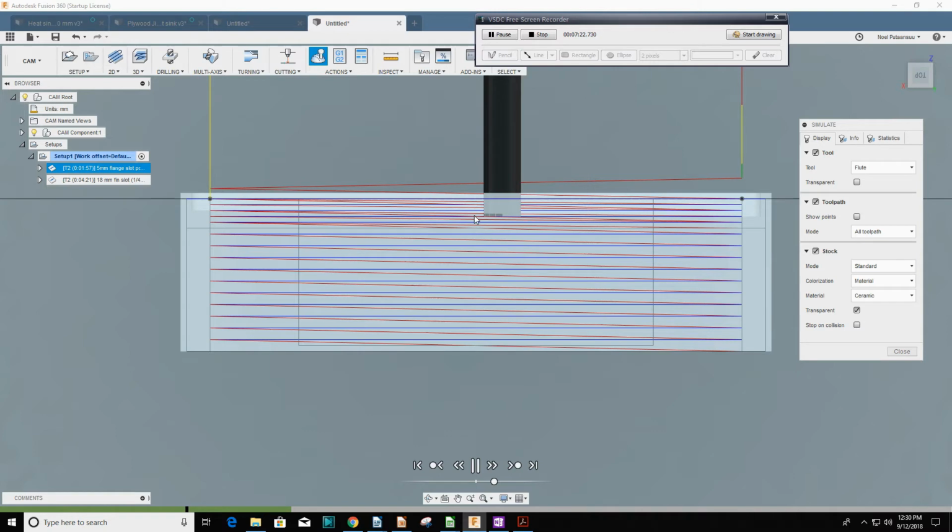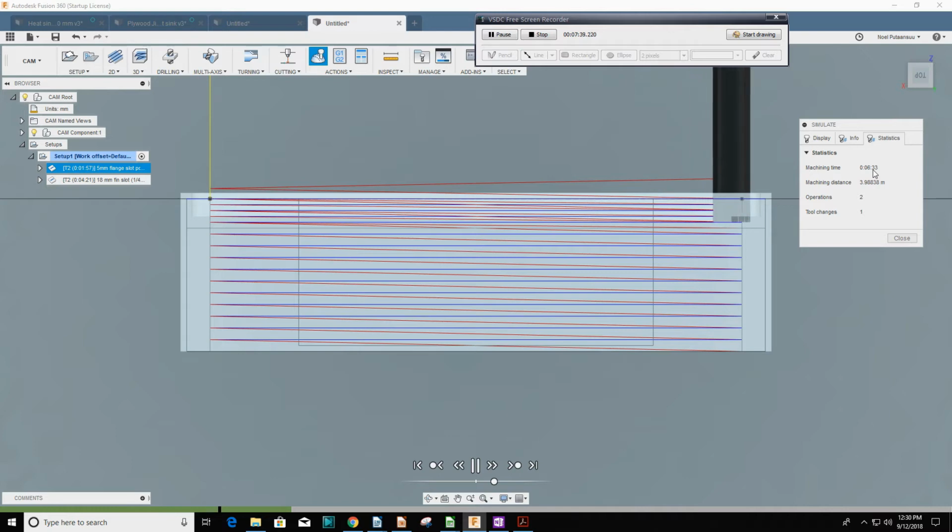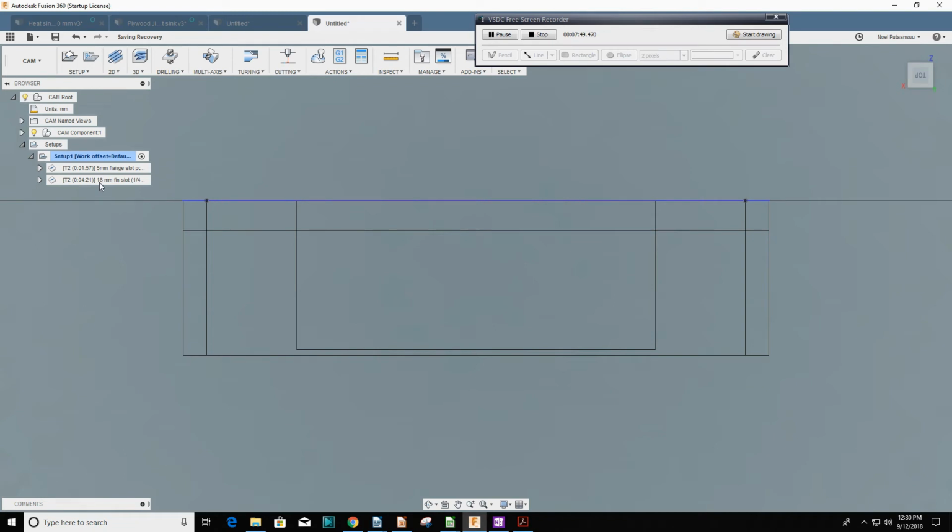And then okay, so that's pretty much what I wanted to show you. 6 minutes and 33 seconds for the 5 millimeters of material. So I'm going to close that one, and then I'll go to this one.